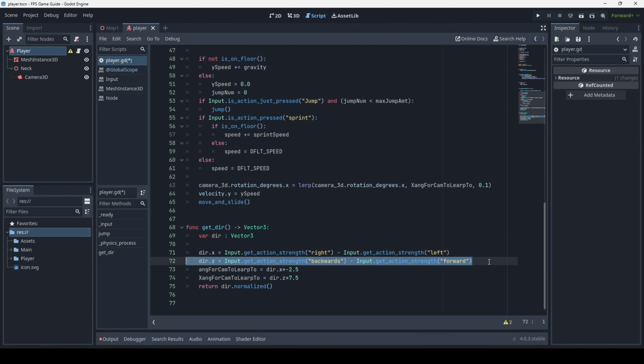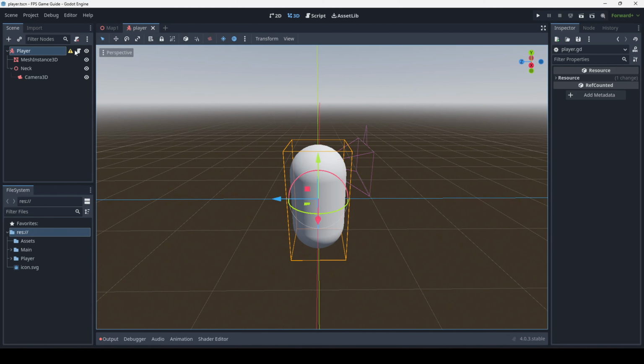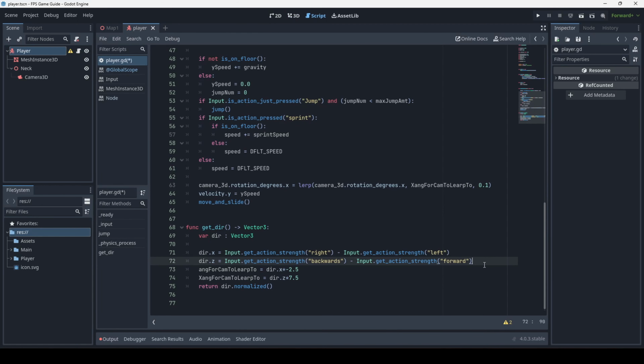And we do the same thing for the z direction, which is this blue axis. And yeah, so that will get the direction we want to move toward.